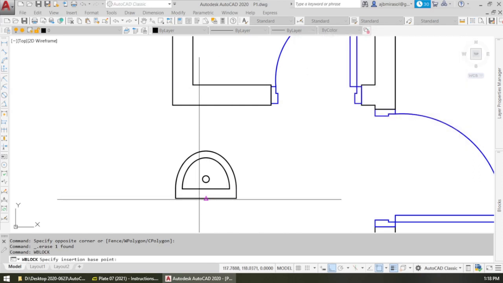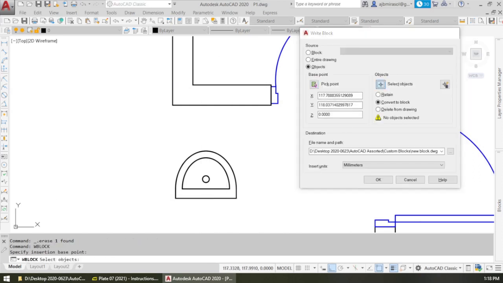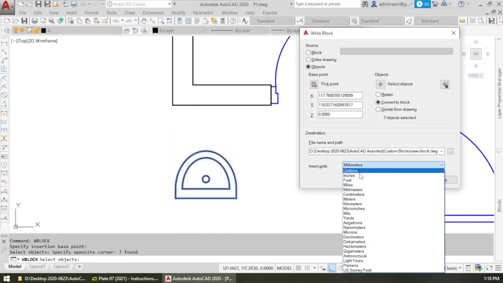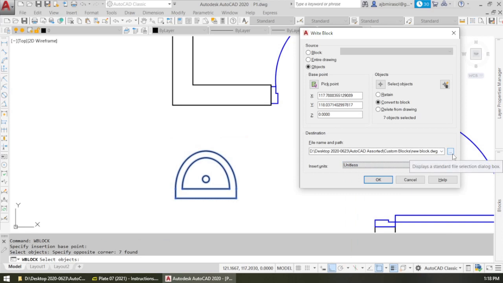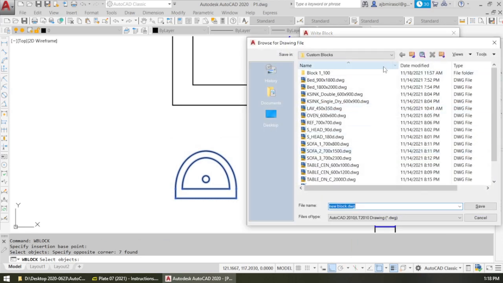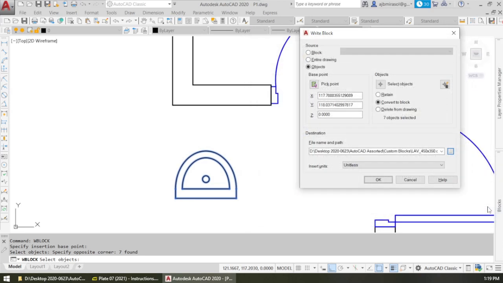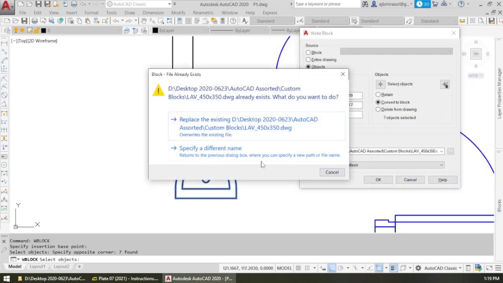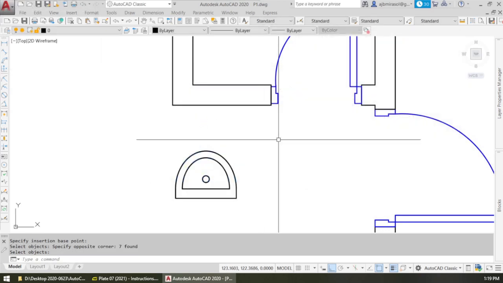Select base point, there. Select object, okay, that's the object. It should be unitless, and click here to give it a name. And you want to save it well, okay? So in my drawing, I saved it as lavatory underscore 450 by 350, okay? And save. Okay. Since I already have a block like that, just replace it.